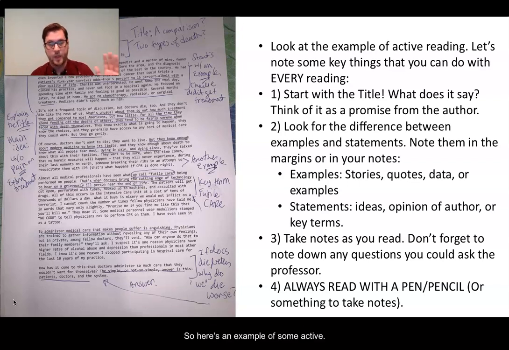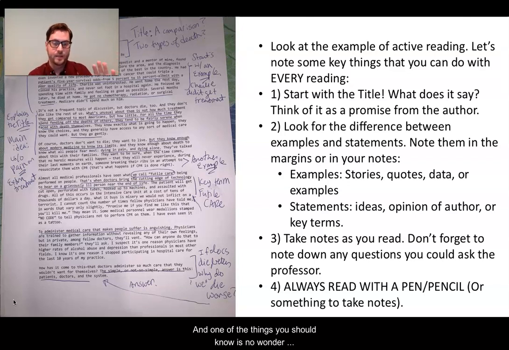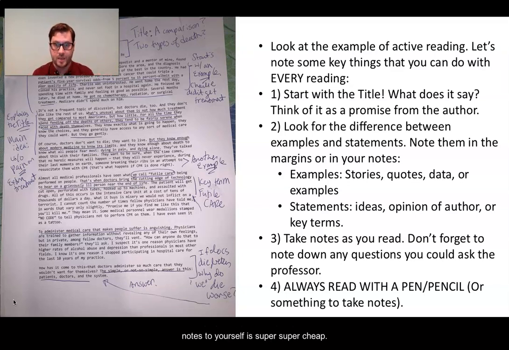So here's an example of some active reading. It's a printout of How Doctors Die. And one of the things you should note is no highlighting, lots of underlining, and most importantly, things written in the margins. Writing notes to yourself is super, super key.